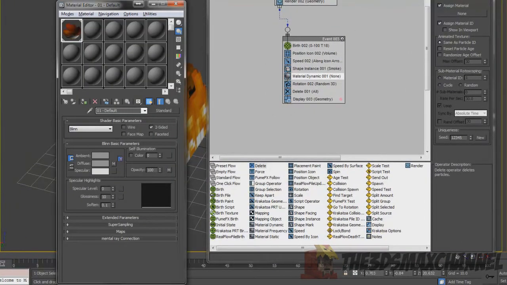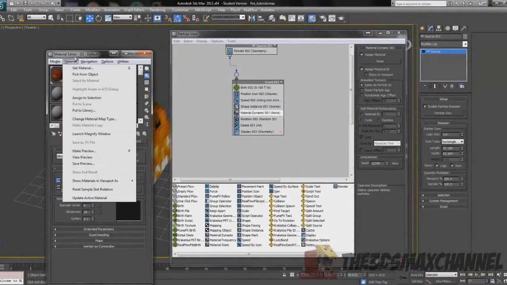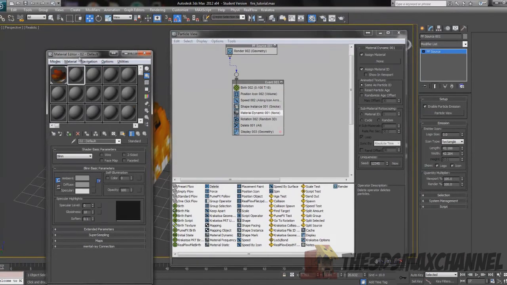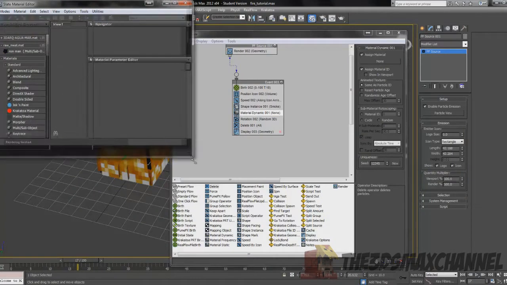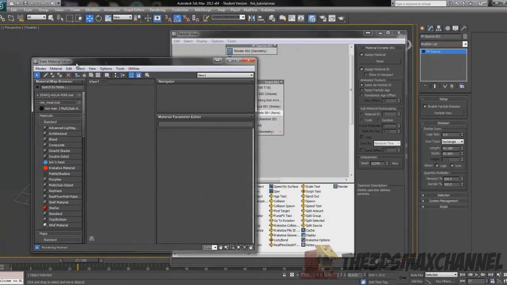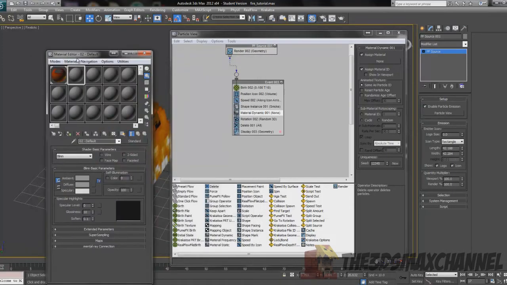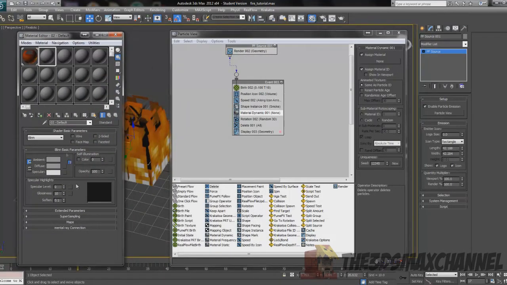So press M or go to the little checkerboard sphere, which should be on your toolbar somewhere. Material right there, and select one of your free material slots. Now, in case you don't see this, and you see this other material editor, which is annoyingly the default, and you prefer the default one like I do, or you want to get used to this instead, just go onto modes and change it to compact material editor, and it'll be all like this.